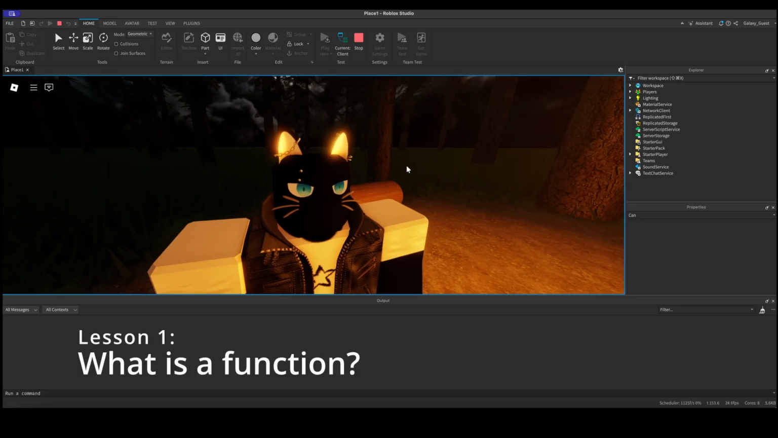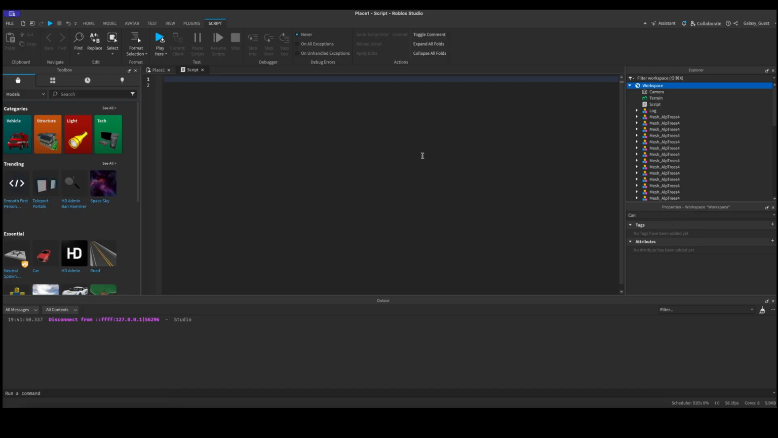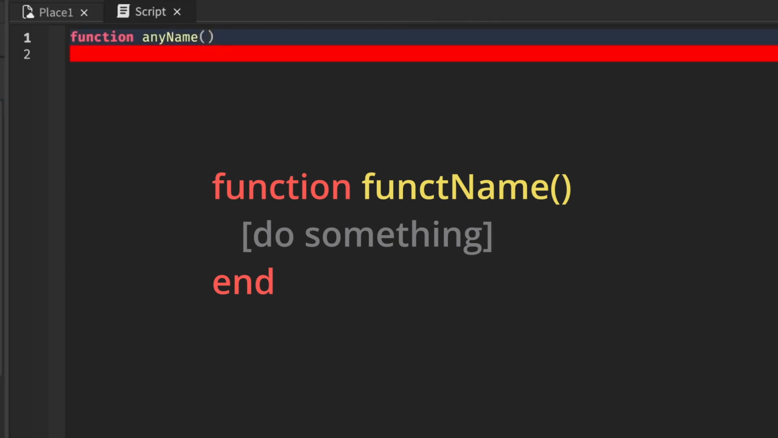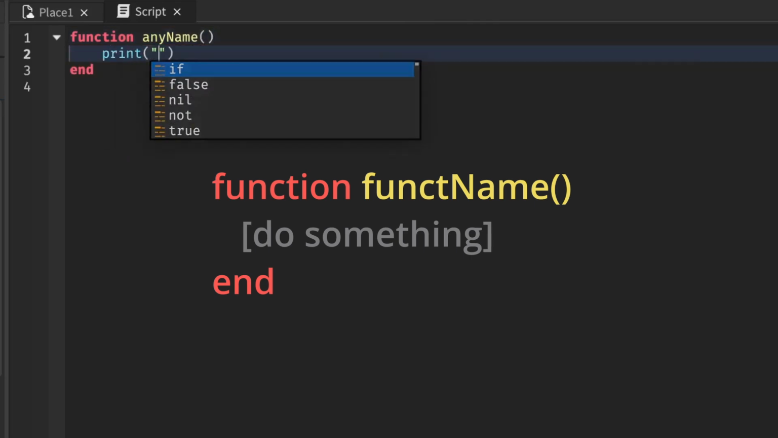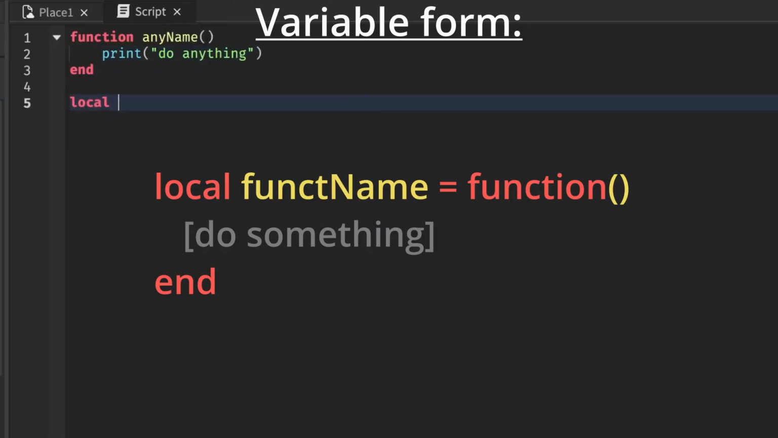But enough about me, let's focus on what functions are. A function is basically a variable that can contain multiple lines of code instead of one line. The basic structure of a function is: function, then you give any name for what you want the function to be, opening bracket, closing bracket, hit return, and then you can do whatever you want in here. Alternatively, you can also write a function more like a variable by doing something like this.